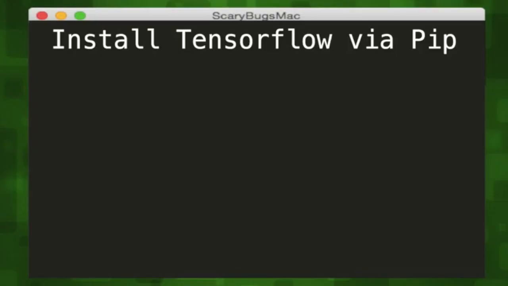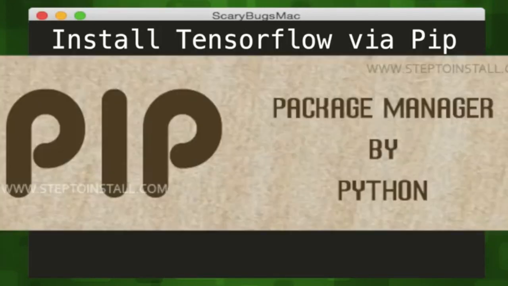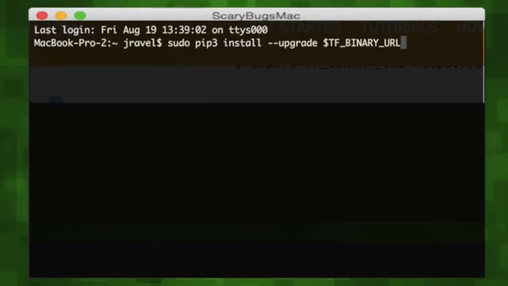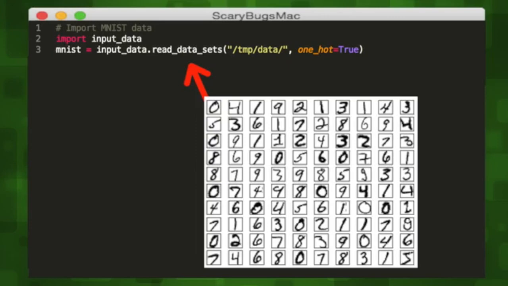We have to install TensorFlow first. We're going to use pip, the Python package manager, to install it. Once we have pip, we can create an environment variable that points to the download URL for TensorFlow. Once we've set the environment variable, we can download TensorFlow via pip install with the upgrade flag and the name of our environment variable. Now that we have our dependencies installed, let's get to the code.